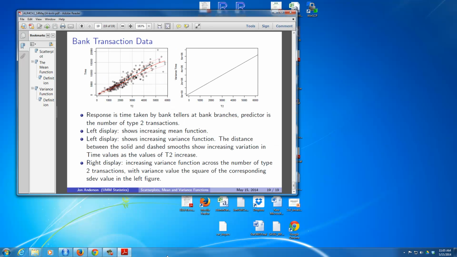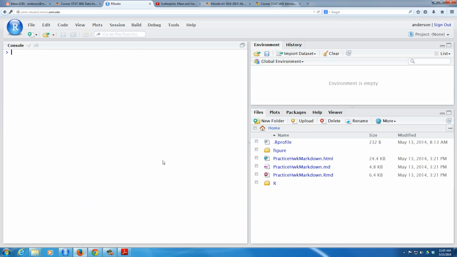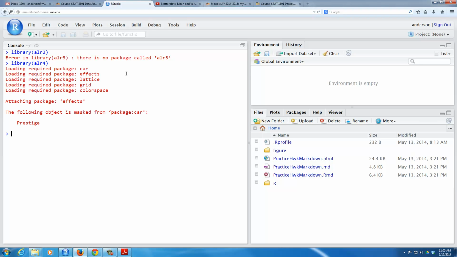I'm just going to move out of this for a moment and show you how you can learn about data sets like the ones we've talked about. So let's invoke the ALR3 library, and let's ask for a description of the data set in West Bearskin Lake.